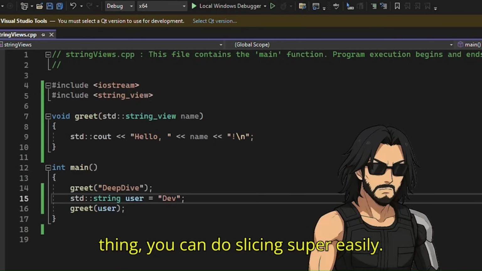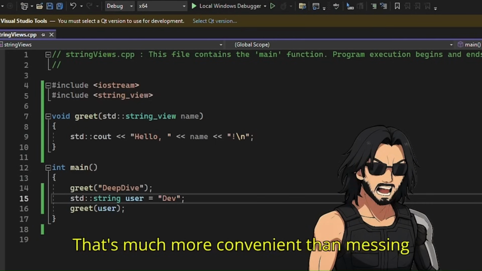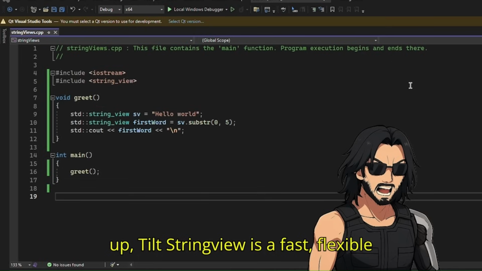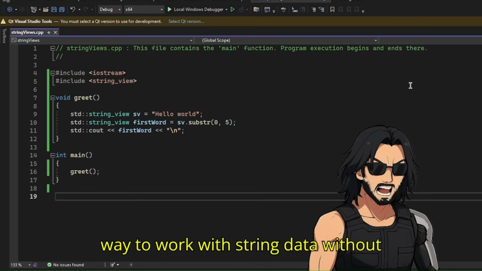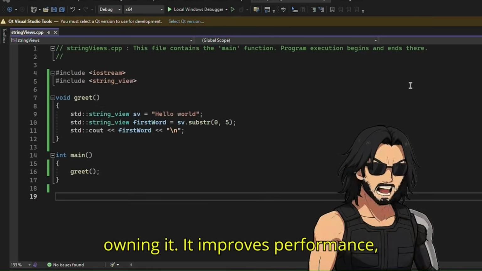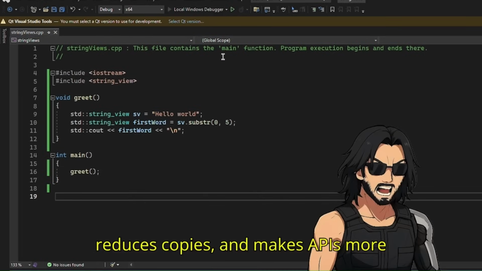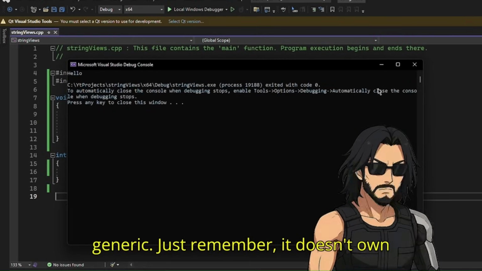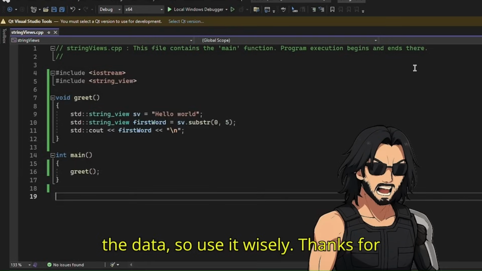Another cool thing, you can do slicing super easily. That's much more convenient than messing with substrings and copies. To sum it all up, std::string_view is a fast, flexible way to work with string data without owning it. It improves performance, reduces copies, and makes APIs more generic. Just remember, it doesn't own the data, so use it wisely.